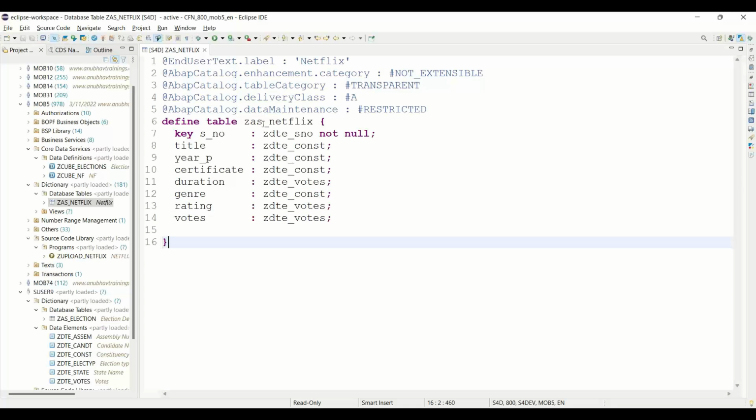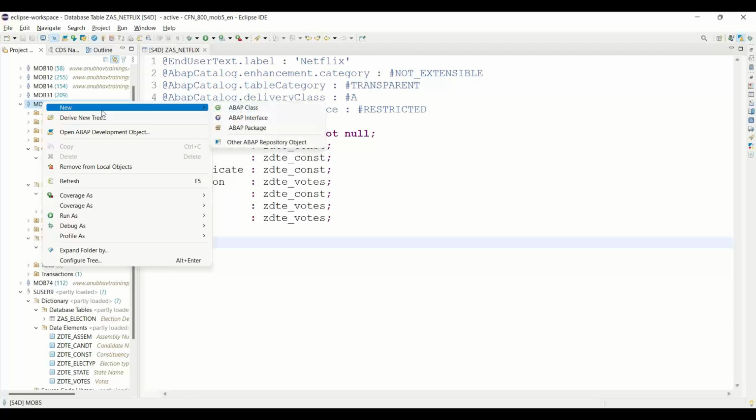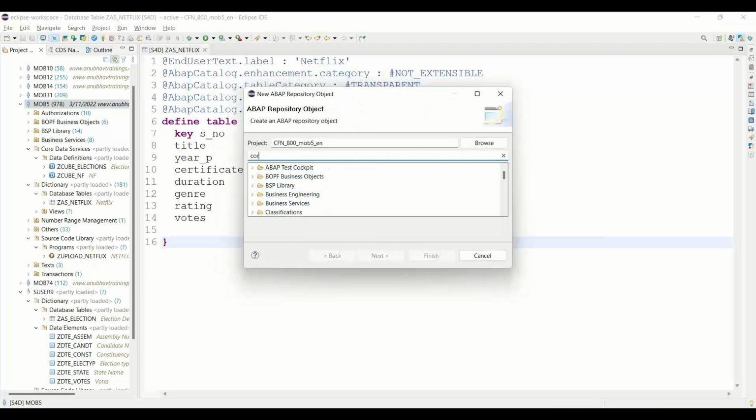So I will be developing a CDS view now. To do that, we're going to right click on my left side. Now this development tool is the ADT development tool, which I was telling you about. I will show you how to set up this tool in unit number 3 in our training. Today is just a demo, so I'm directly creating the things. So let's create a CDS view.